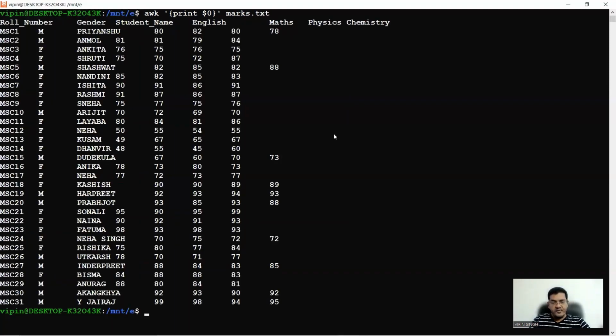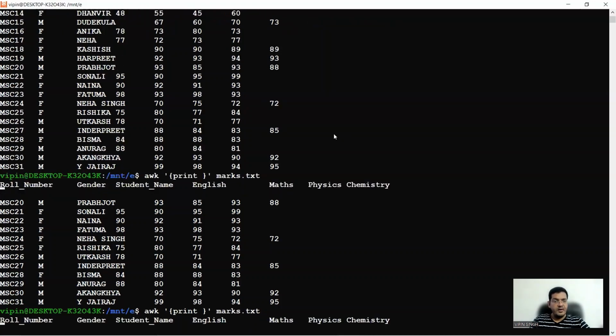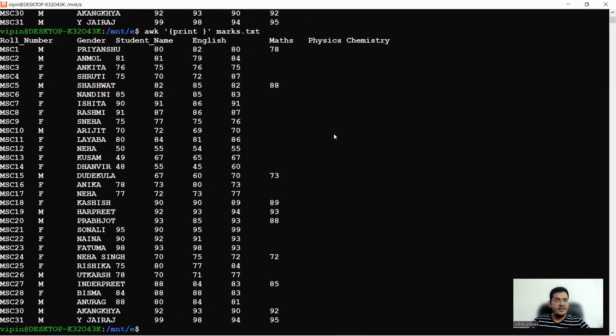The same statement could have been given without even specifying $0. For example, you could have simply said print and nothing else, because by default, it would understand that the entire line has to be printed, so it will print the entire line again. So here you are, and you again get your entire lines.